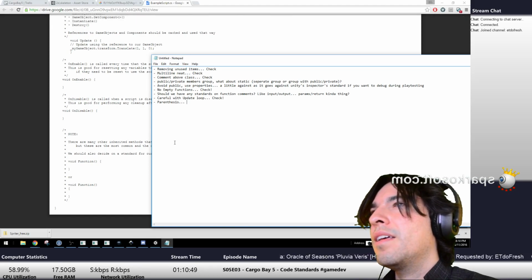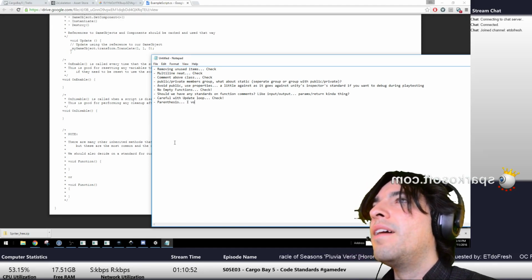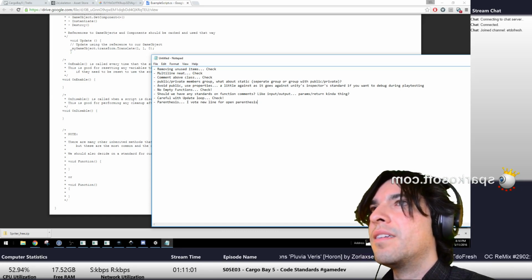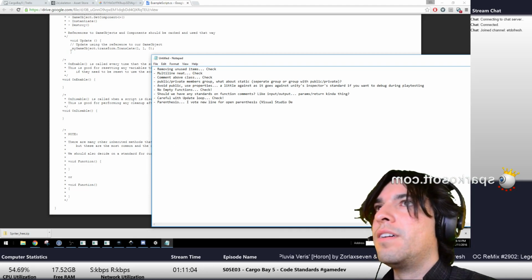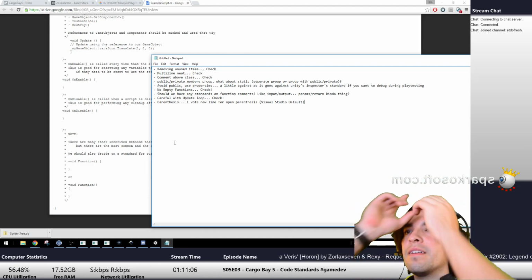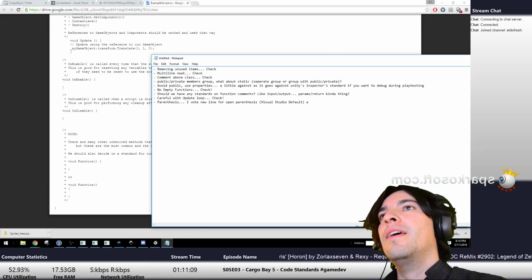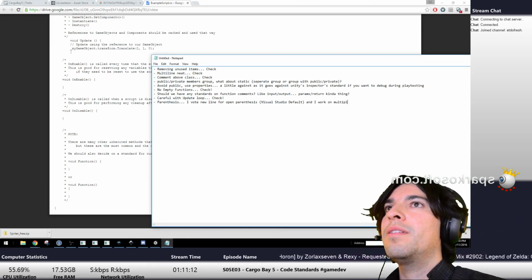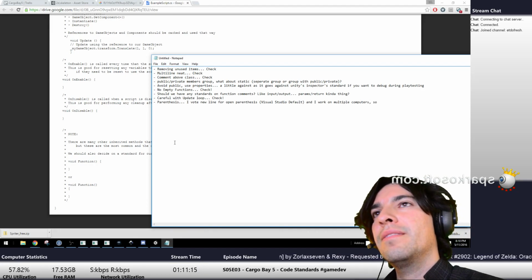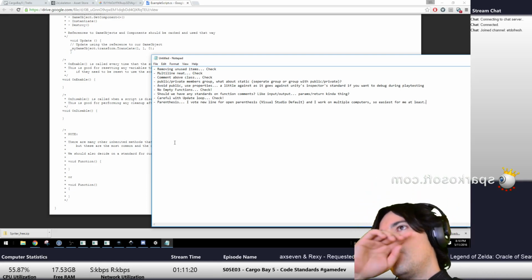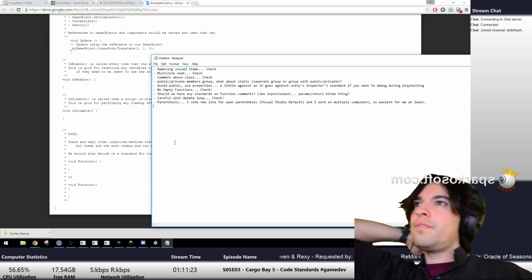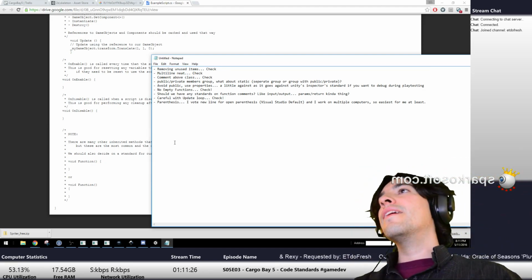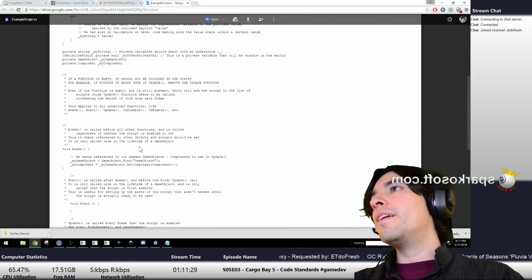Parentheses. I vote new line, open parentheses, Visual Studio default. And I work on multiple computers, so easiest for me at least. What else? Is there anything else about coding standards?